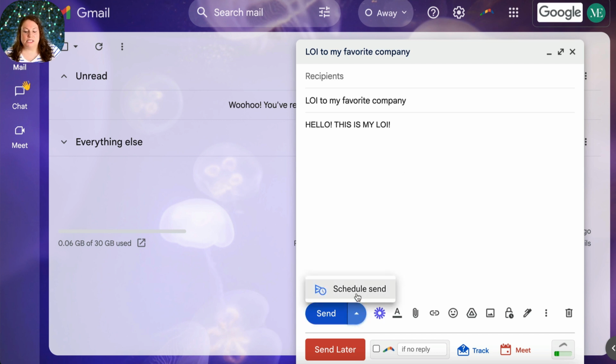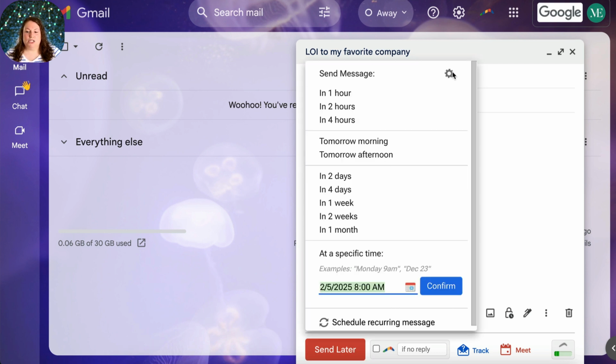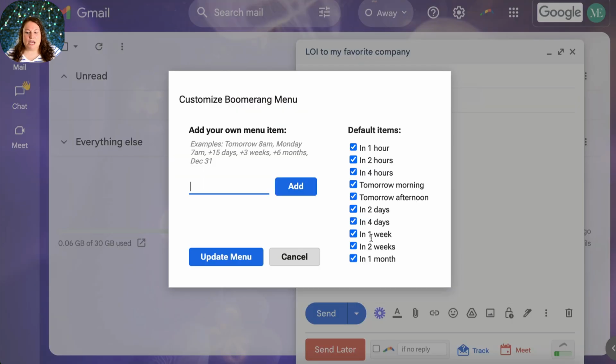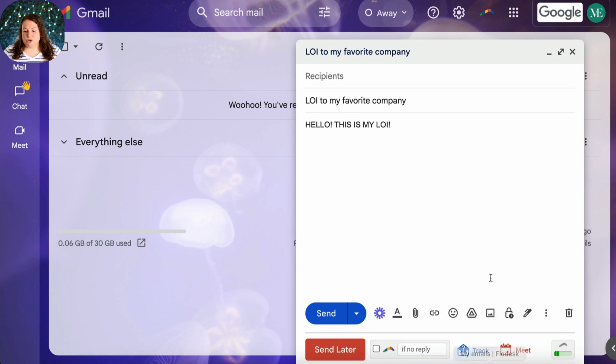Yes, you can do scheduled send with Gmail, and that's fine, but it doesn't give you as many options as Boomerang, where you can change the settings and you can customize what it is and add these different options in here. If you want to say, hey, I want to put them on, let's say, a 3-month quarterly follow-up, you can put that in here. You have so many different things.